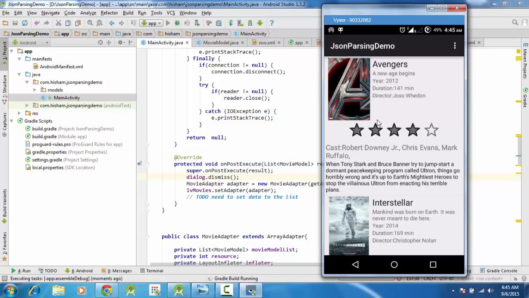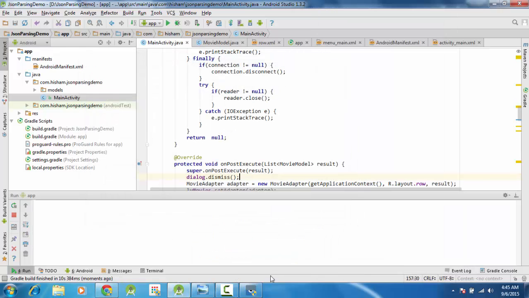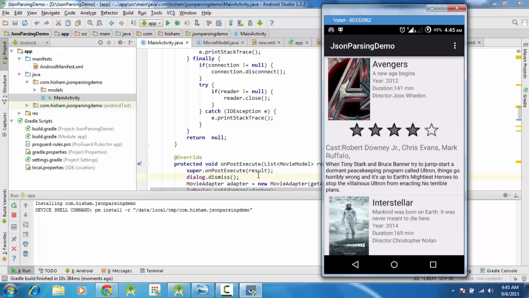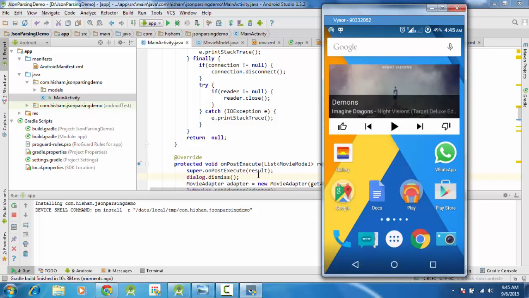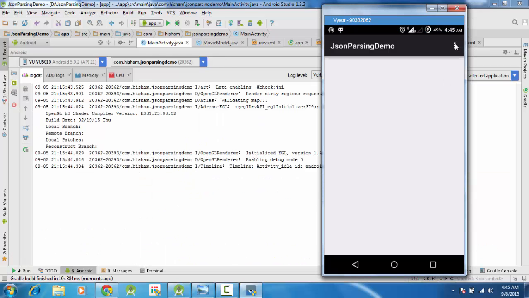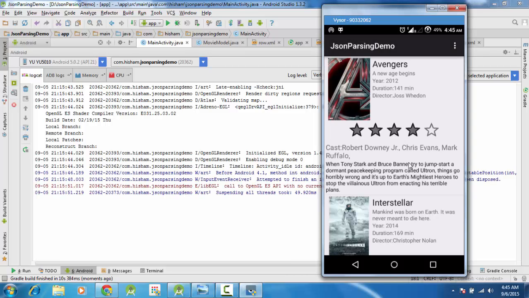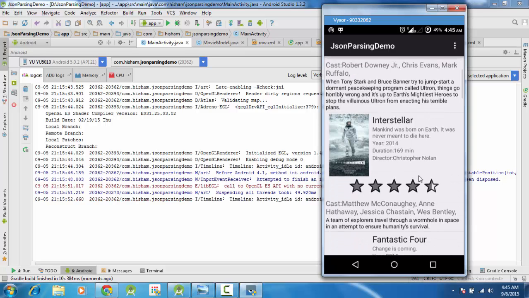So we have added one dialog here which will display until the list is being downloaded from the internet, and when it is done it will close itself. And after that the adapter will start displaying its data. So let me just run it once again. Now if I click on the refresh button, you see loading, please wait. Now it is loaded and you can see the list. The complete list is here.